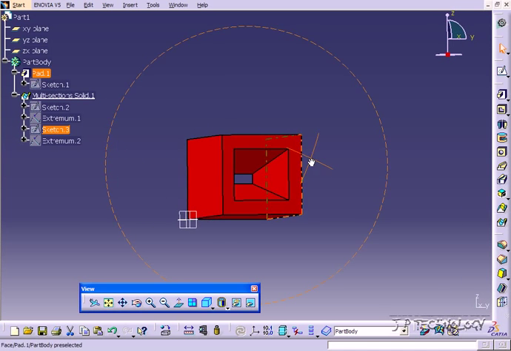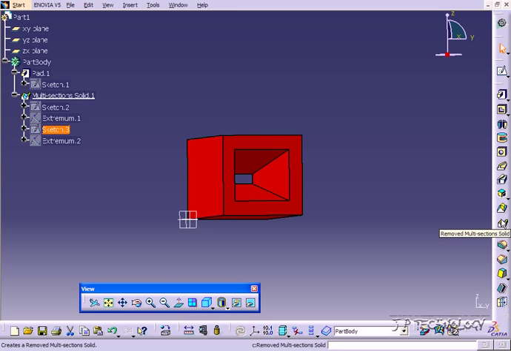So that's how to use the removed multi-section solid. So again, we have the two profiles, and we're able to extract those two profiles out from a solid part. And that concludes our tutorial on the basic removed multi-section solid within Catia v5.